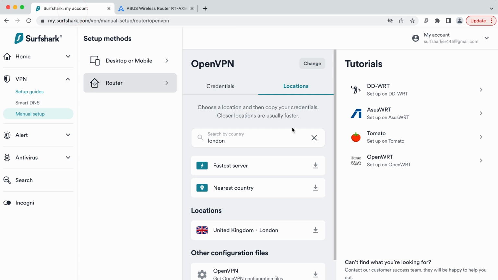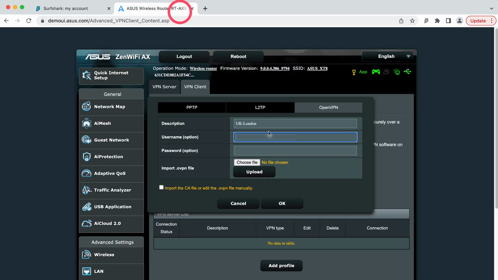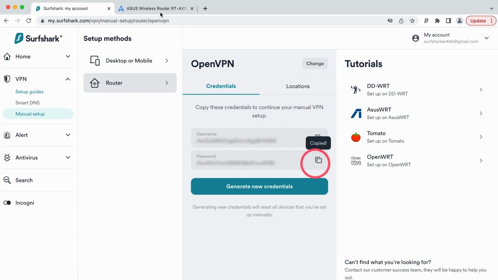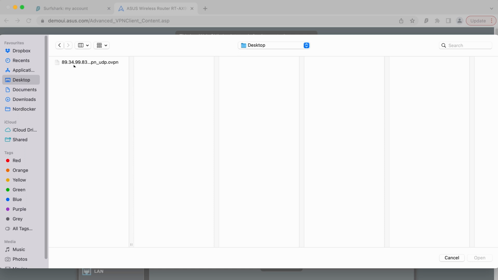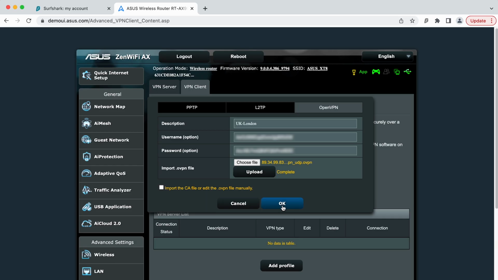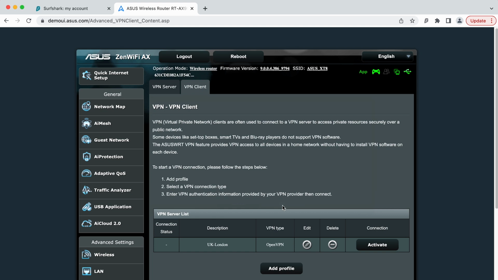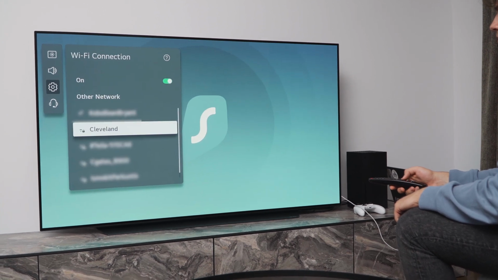So, go back to that tab and click on Credentials. Then, just copy the username and paste it here. Do the same for password. Now, for the OpenVPN file, click on Choose File and select the VPN configuration that we've downloaded earlier. After that, press OK, and to connect to the VPN, press on Activate. Back on your TV, connect to your VPN router's Wi-Fi network, and just like that, VPN is on.